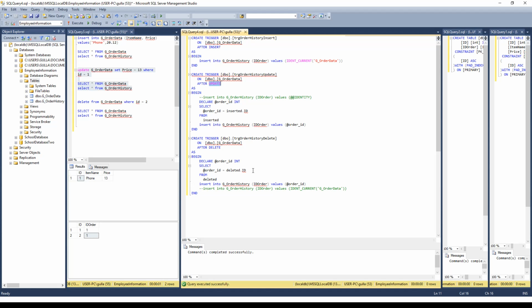The third and last trigger that you can do is a delete. So you can understand sort of how the actions are happening here: if you're inserting, updating, or deleting on a table, you can add a trigger. So that's this trigger here. Again, it's got its own individual name, and it's on the GOrder data table, and here's the delete keyword.